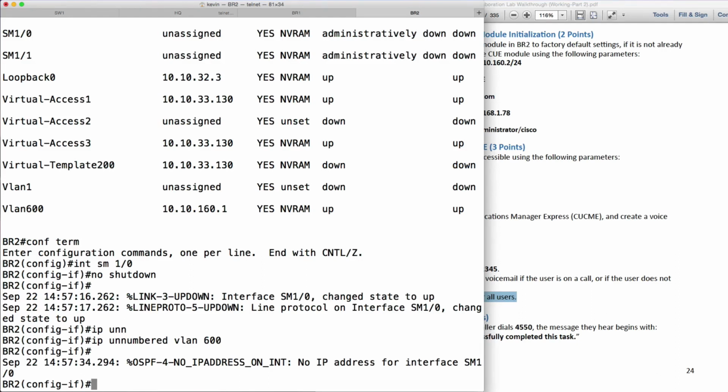But the Cisco Unity Express module itself, think of that as like a PC hanging off of this SM 1/0 interface. Just like a PC hanging off of a router interface, that PC has to have an IP address. That PC needs a default gateway. So let's assign an IP address and a default gateway to the Cisco Unity Express module. Here's how we do that.